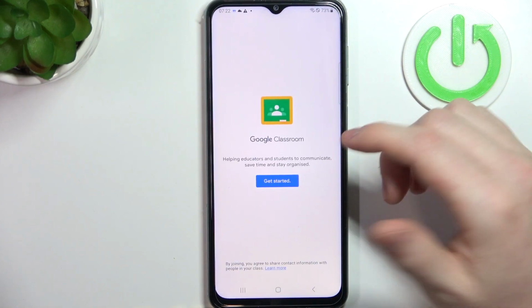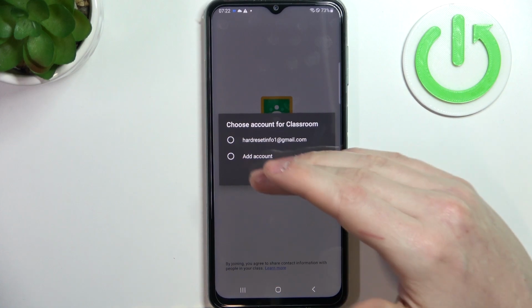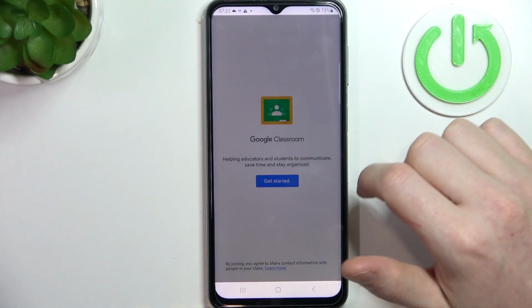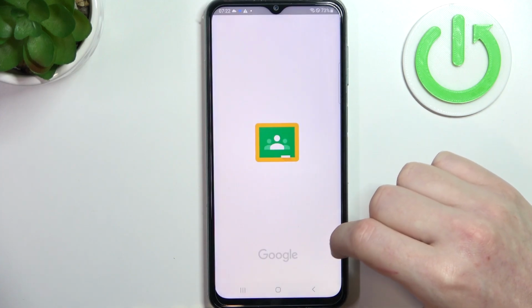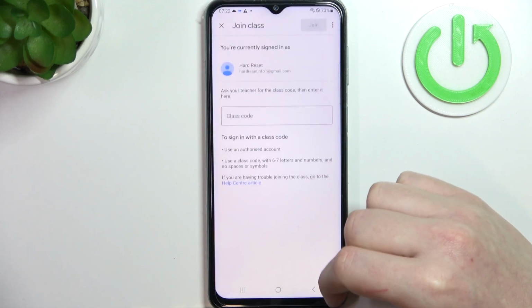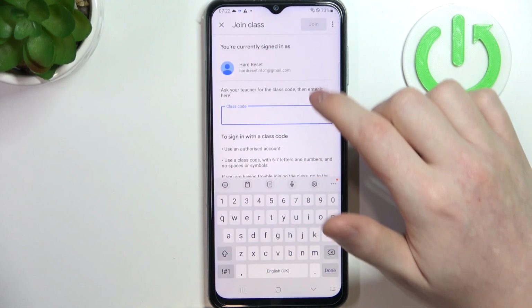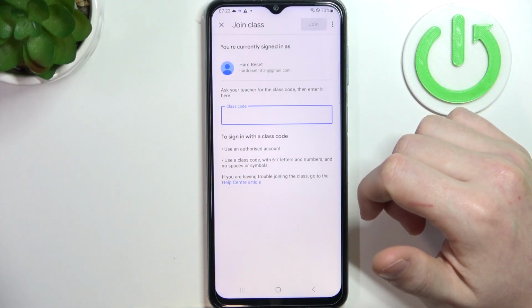Allow all of the access, click on Get Started, choose the account you want to use or add another one. Now press on this plus button to join the class, enter the class code right here, and after clicking on the join button again, you should be with your class.